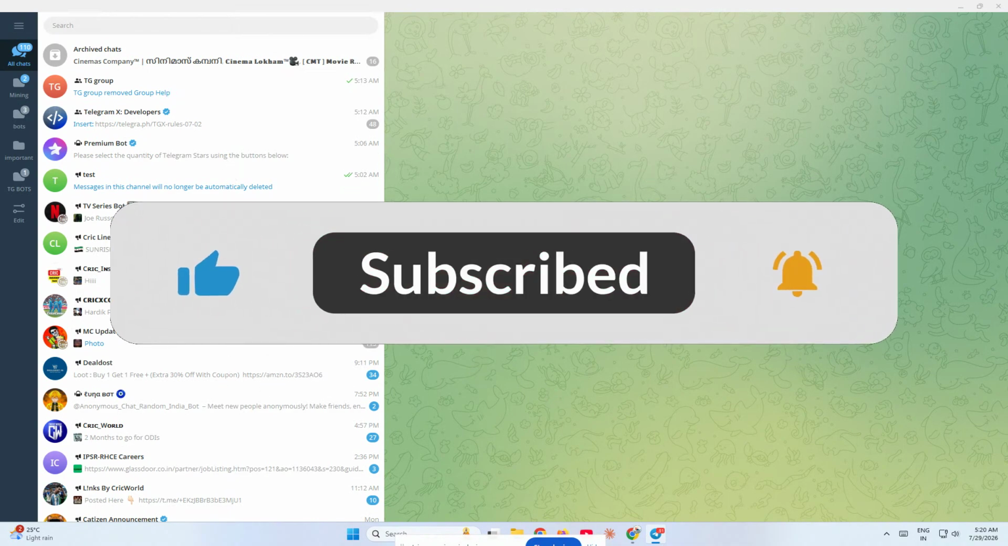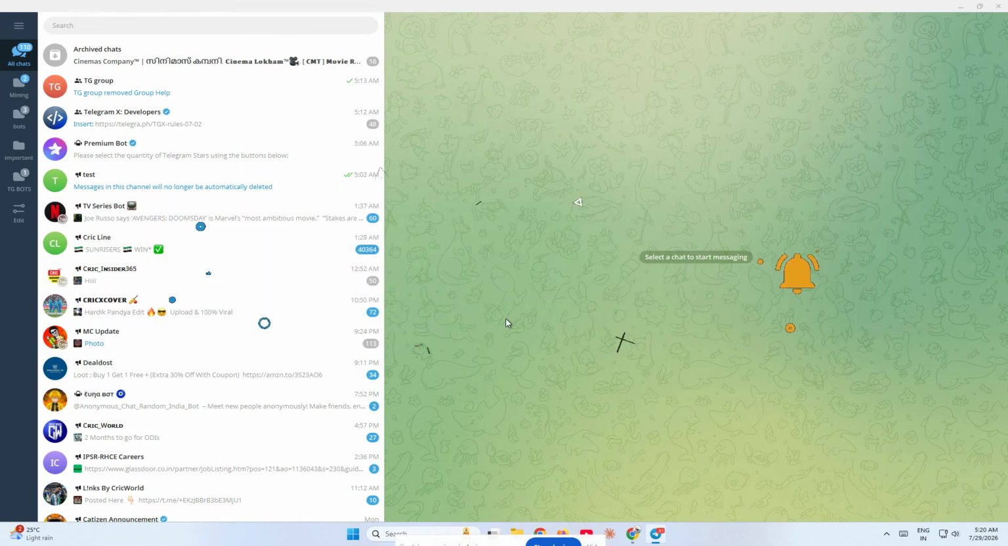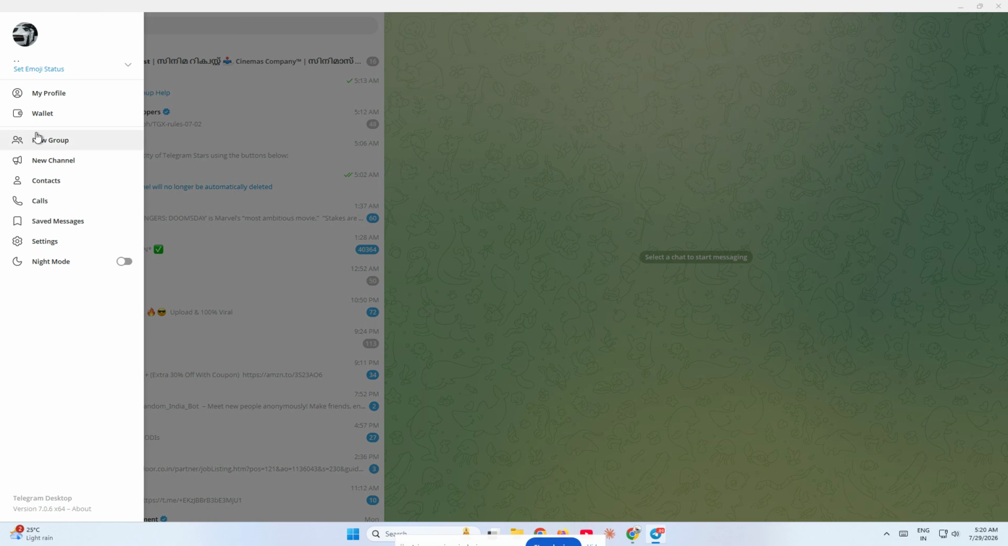First, open Telegram on your device. Once it's open, look to the top left corner of the screen and click the hamburger menu icon. That's the three-line menu that opens your main options. From there, click on Settings.